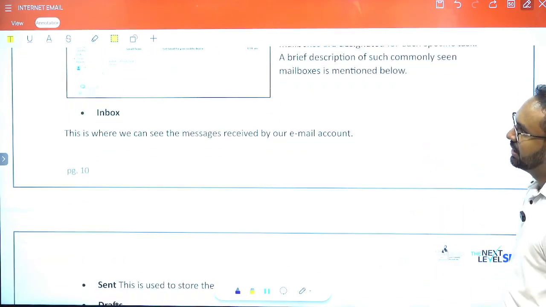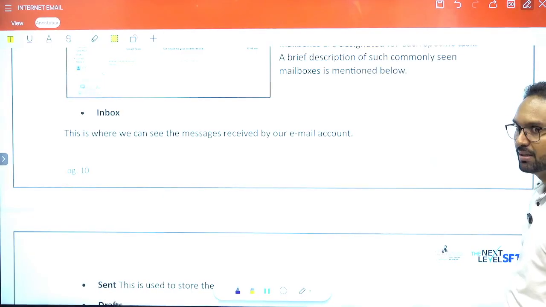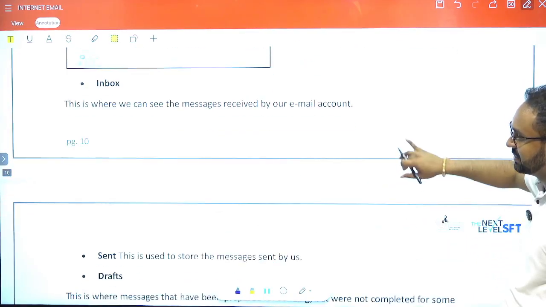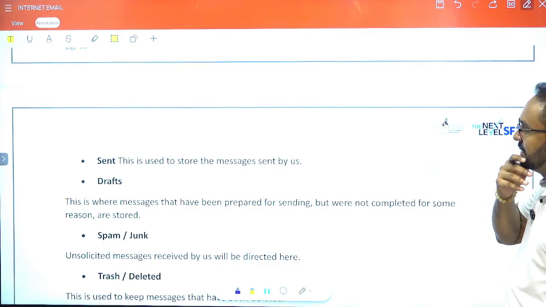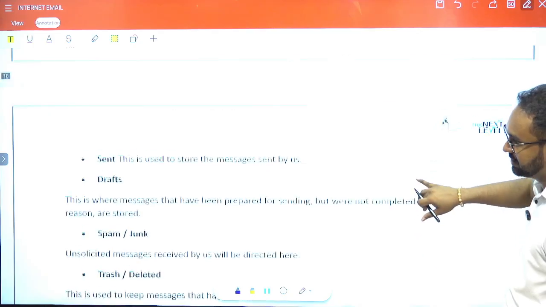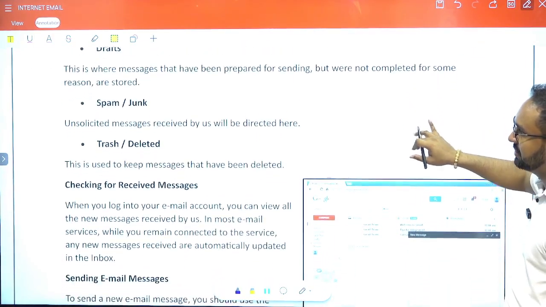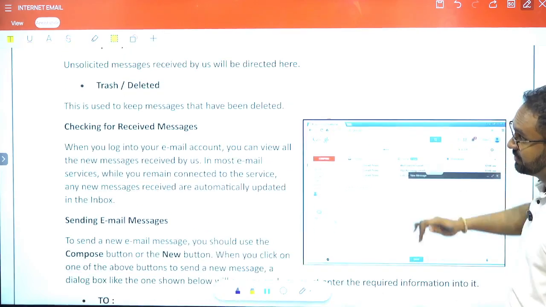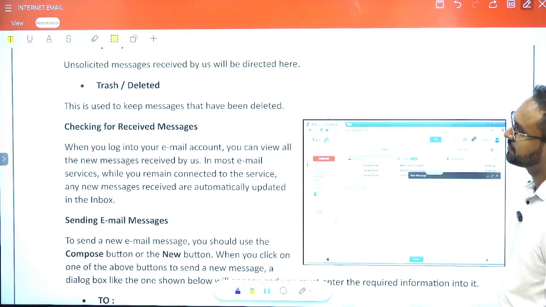And in the inbox, this is where we can see the messages received by our email account, right? And the sent folder is used to store the messages sent by us. The draft folder is where messages that have been prepared for sending but were not completed for some reason are stored, right? There are spam and junk folders. Unsolicited messages received by us will be directed here. Then trash, the deleted, is used to keep messages that have been deleted.